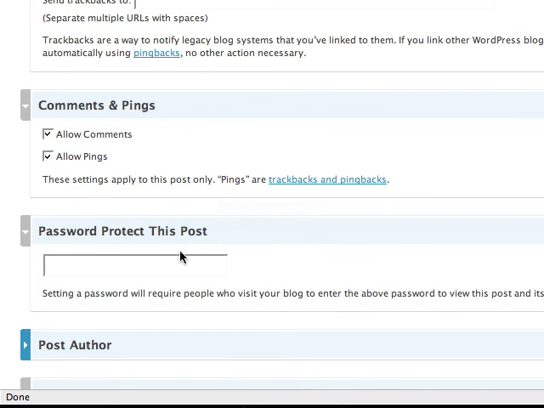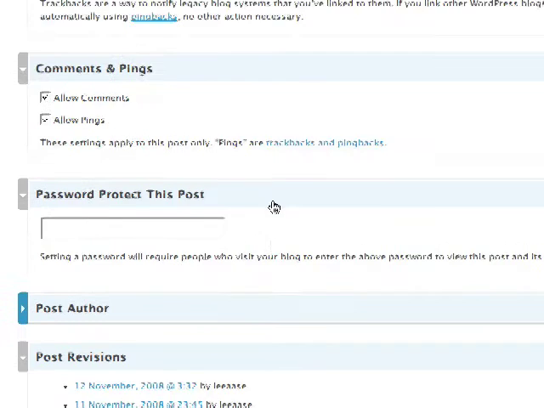You have the option to password protect the post. We'll talk about that perhaps in a future course. And that's really all there is to it.